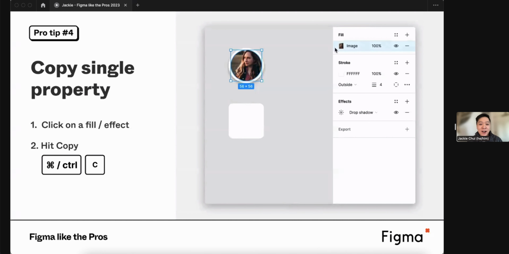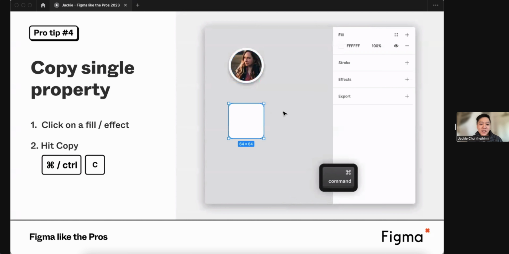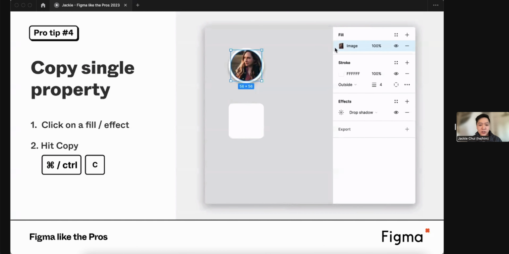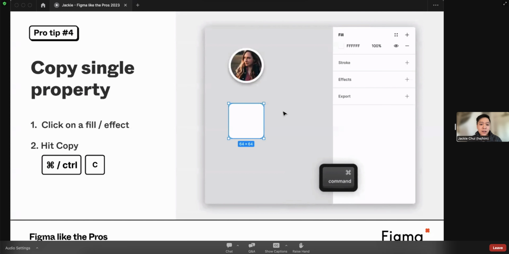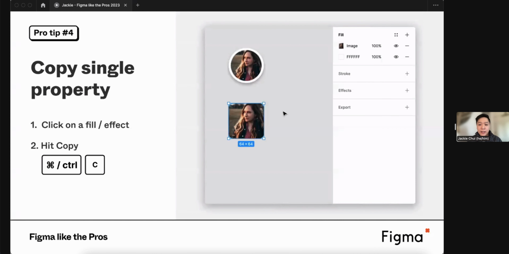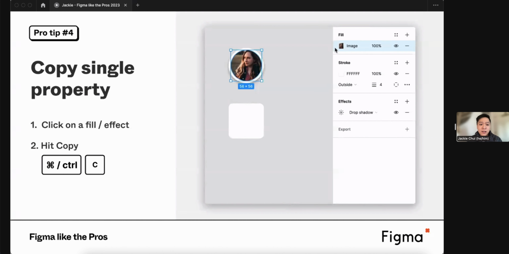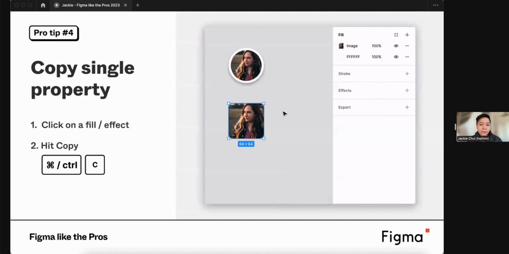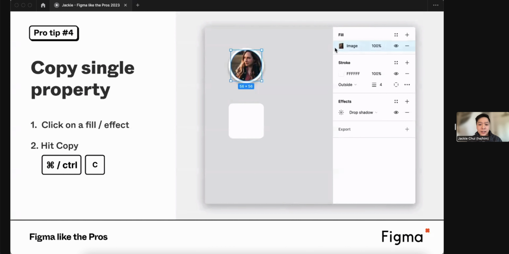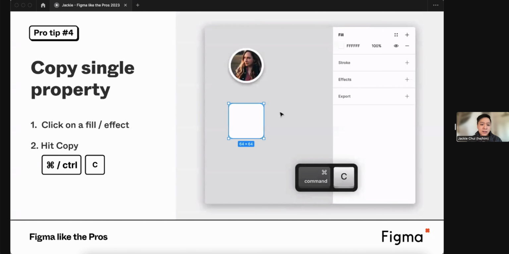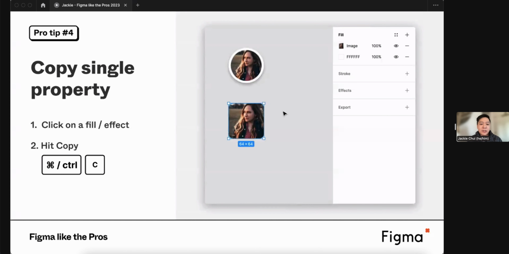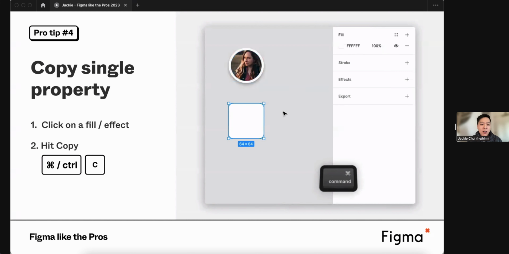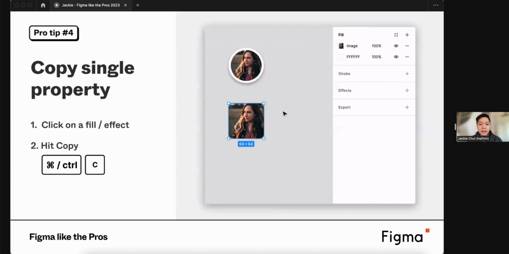Now let's talk about copy and paste. Previously, Mallory and Joe have already shown us how to copy properties using Command Option C, but that shortcut copies all of the properties on the layer. And sometimes you just need to copy one of them. So you can do this by clicking on the left edge of a fill or an effect to select it, and then hit copy and paste to another layer. This is especially useful for copying images from one layer to another without also copying its strokes and shadows.